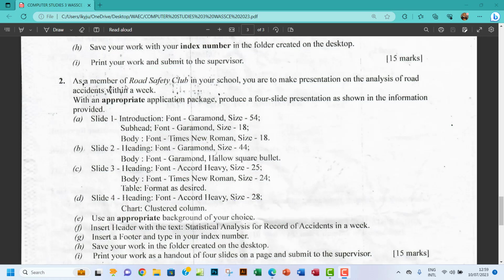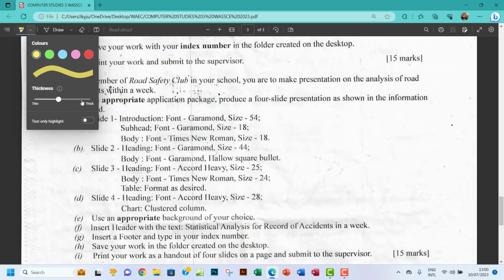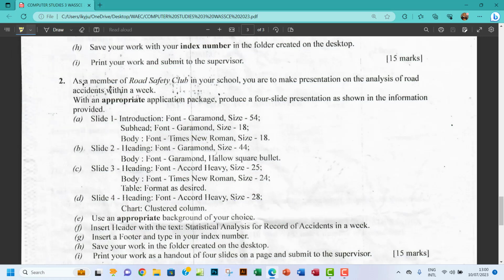As a member of a road safety club in your school, you are to make a presentation on the analysis of road accidents within a week. With an appropriate application package, produce a 4-slide presentation as shown in the information provided. First of all, let me click on this and increase it. The club is Road Safety Club.